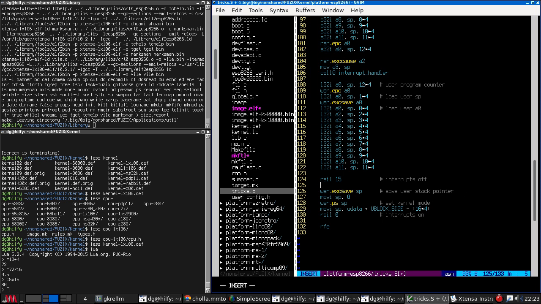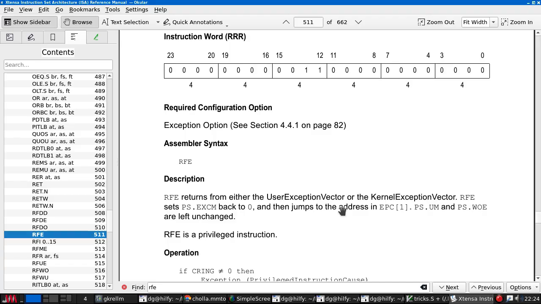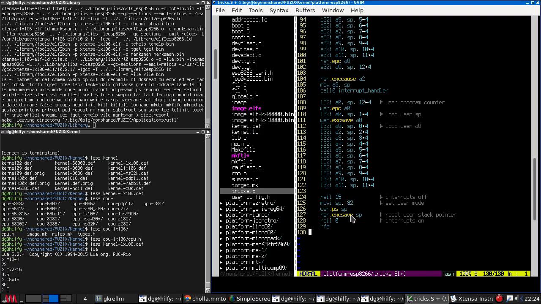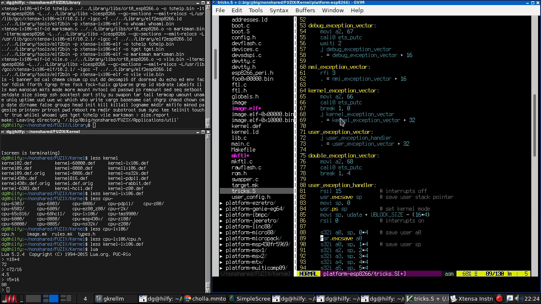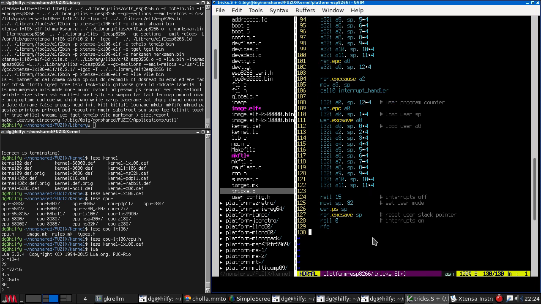So interrupts off. Set user mode. Reset to the user stack pointer. Interrupts on and return. Okay. So there's quite a lot of this, but a lot of it's common. And in fact, our kernel exception vector is going to reuse a lot of this code. But let's try this for now.